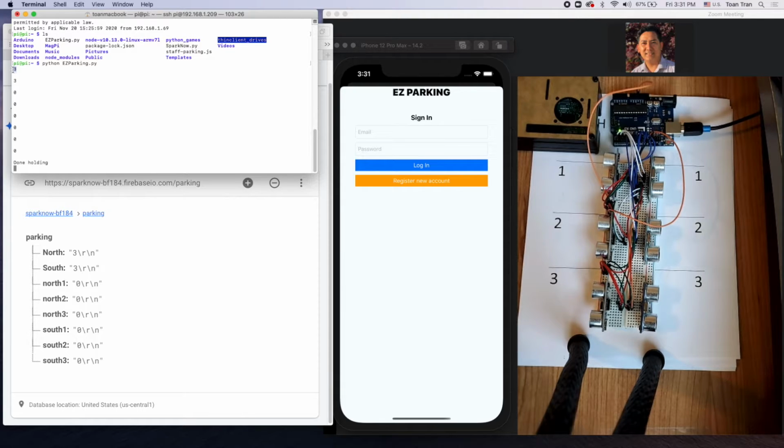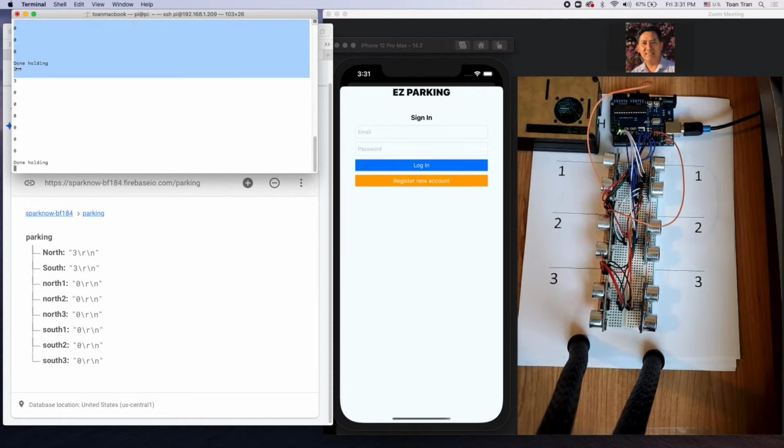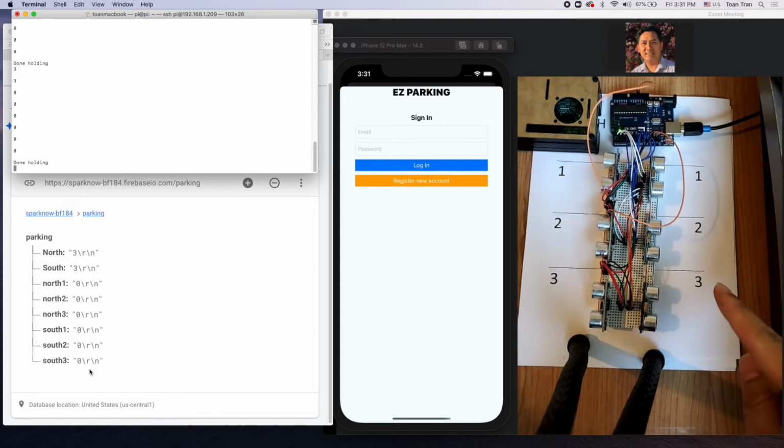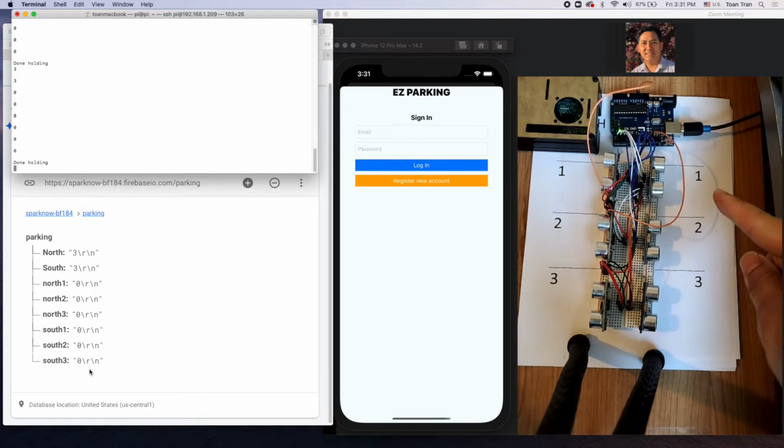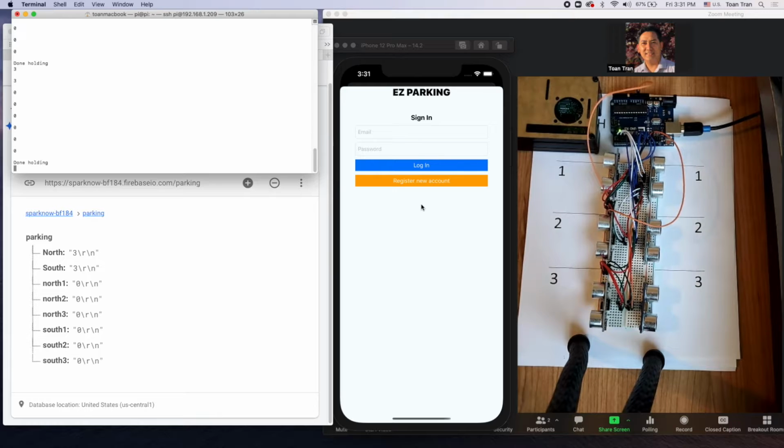So we have 3 parking spots available, and all of these numbers mean that the parking is actually 0, which means in this area these spots are empty. If we put an object in this area, the number will change. And we're going to show you how that works in our application.